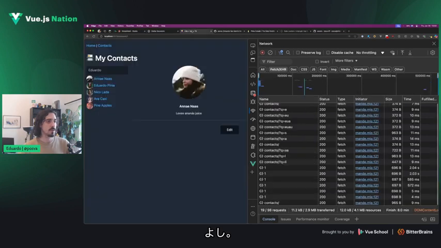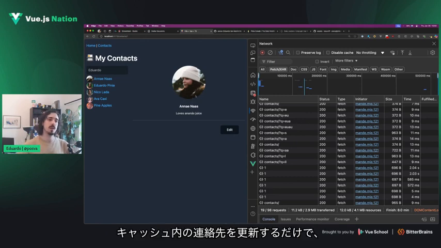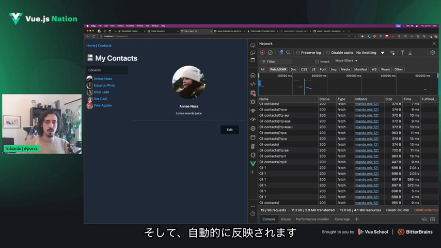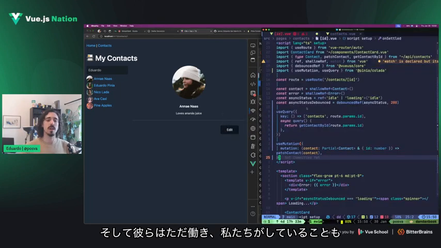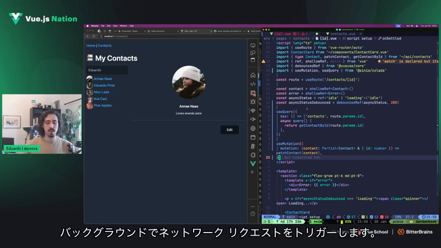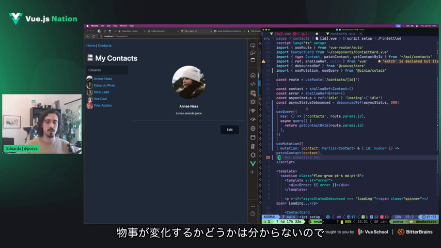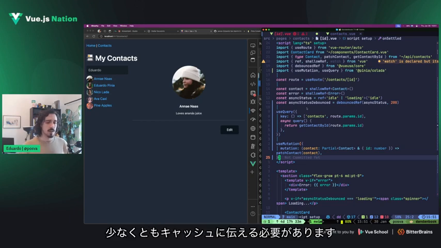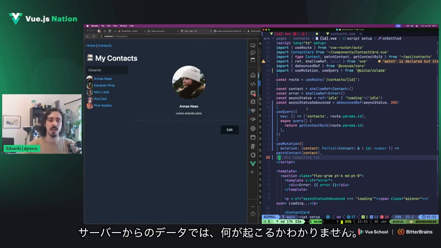All right. So here, what we can do is when we update the contact, we can just update the contact in the cache. And then it will just be reflected automatically because we have Vue and things are reactive and they just work. And what we do also, and it's important not to forget, is to still invalidate the cache so that we trigger a network request on the background. Sometimes some people might not want to do that, but most of the time you should, because you don't know if the things change, and you should at least tell the cache that it's not fresh anymore. But most of the time you still want to refresh with the data from the server. You never know.